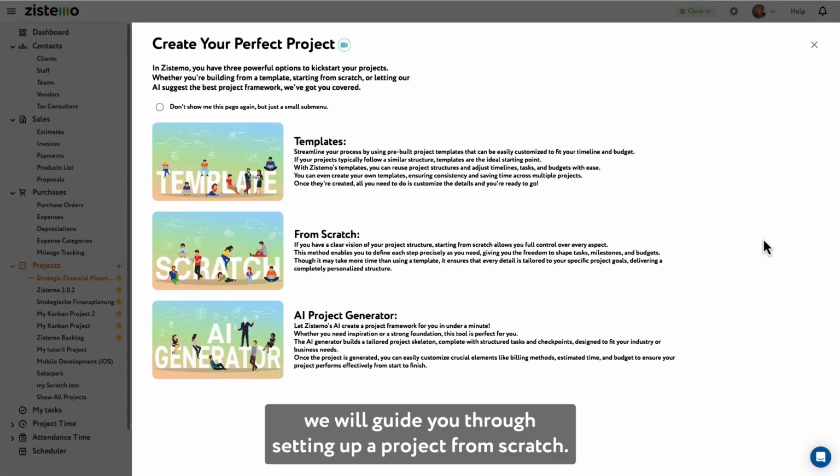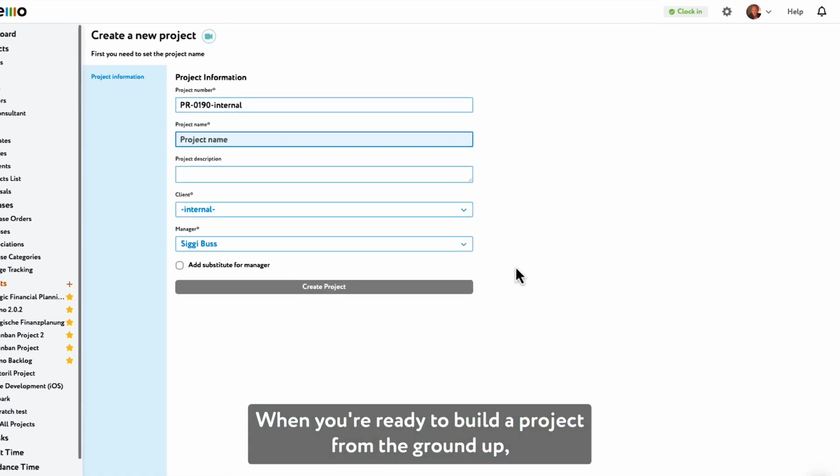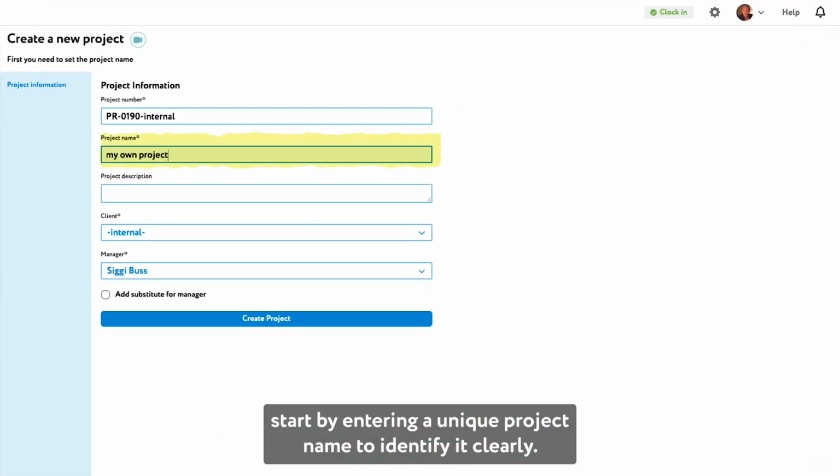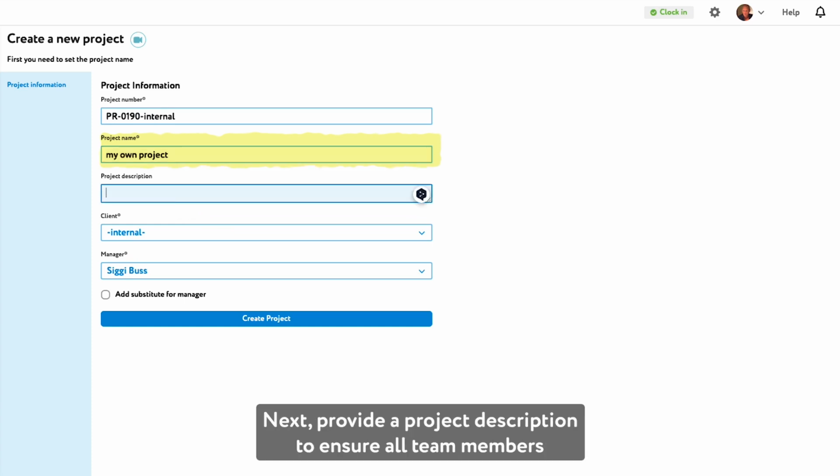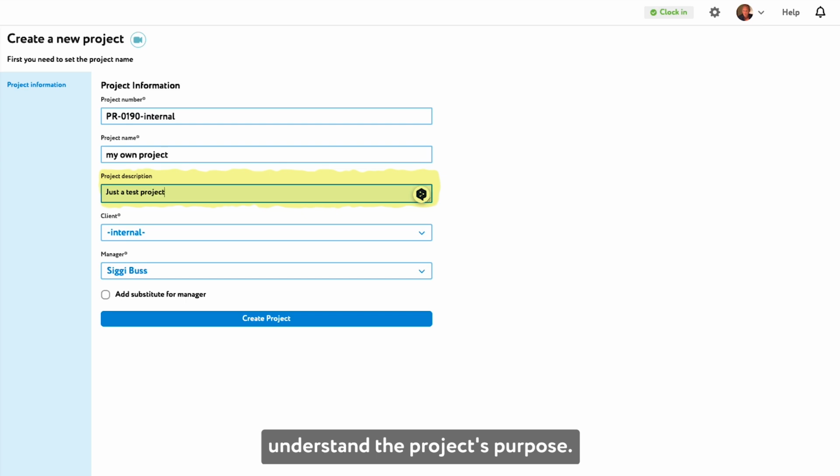In this section, we'll guide you through setting up a project from scratch. When you're ready to build a project from the ground up, start by entering a unique project name to identify it clearly. Next, provide a project description to ensure all team members understand the project's purpose.